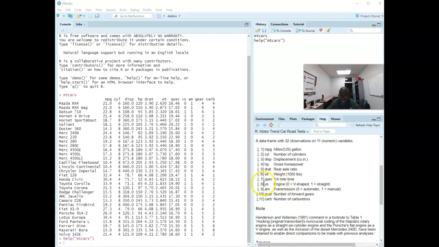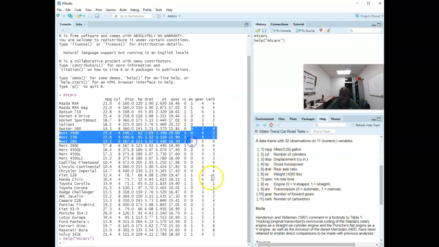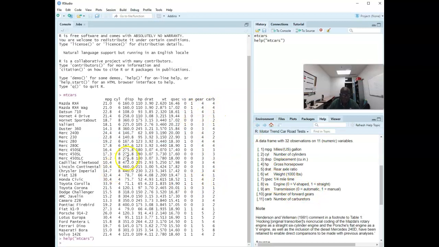One of the biggest things that I love to ask about is vs, which represents engine, and am represents transmission. If you're taking a stat class with me, I've probably used this data set before. So vs: 1 represents straight, 0 represents V-shaped. For am: 1 represents manual, and 0 represents automatic.